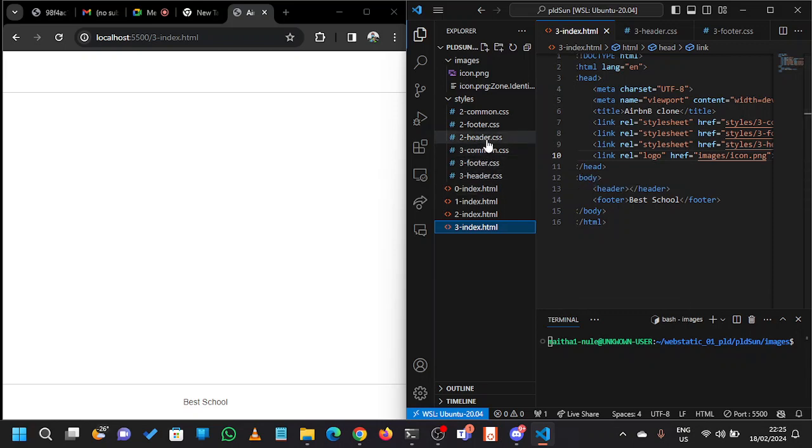Let me ask you first. The image is still not appearing. Yeah, it's still not appearing. It's still empty. Oh, so now I see. I think I've made a mistake.